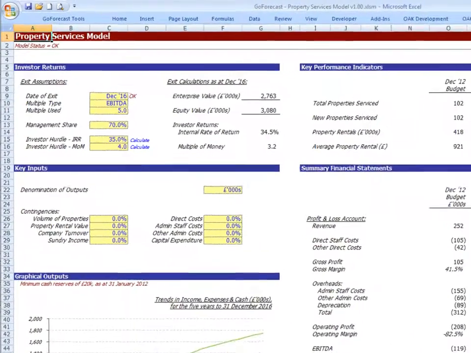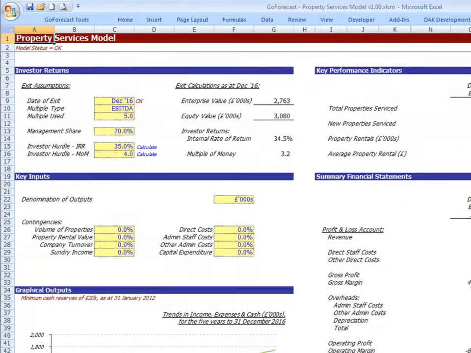At the top left of the dashboard, we have summary outputs from the investor return functionality. Return calculations are based on industry standard valuation techniques, assuming an exit at a user-defined date within the 5-year forecast period. And so, based on these projections, we can see GoForecast has calculated a 2.8 million enterprise value at exit, and based on a 70-30 split of shareholding from management to external investor, the external investor is anticipated to achieve an internal rate of return of 34.5%.